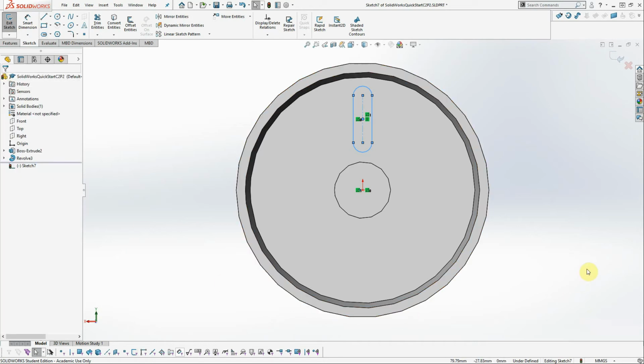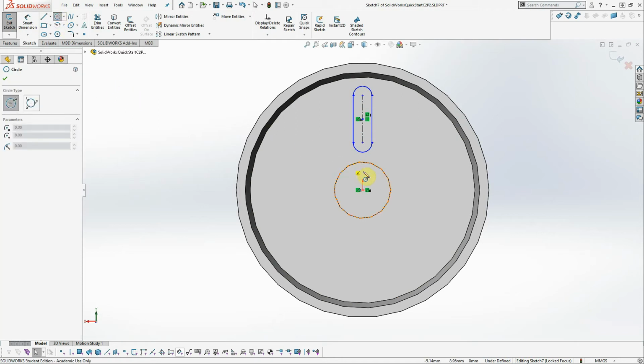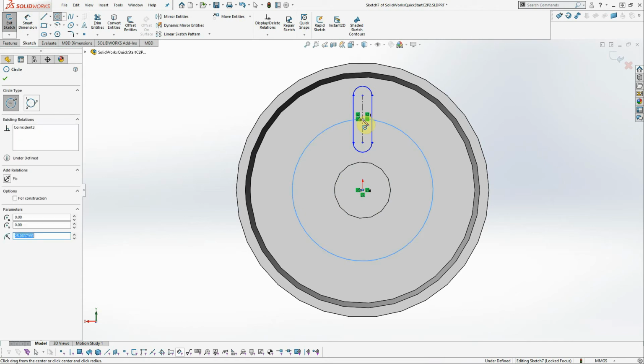Now we need to get the dimensions on the slot. And here's how we do that. We, first of all, deselect the slot. Just click anywhere in the graphics window. Grab the center point circle, start it at the origin, move it out until it's at the center point of the slot. The center point of the slot is highlighted orange. Click. So you've made your circle.